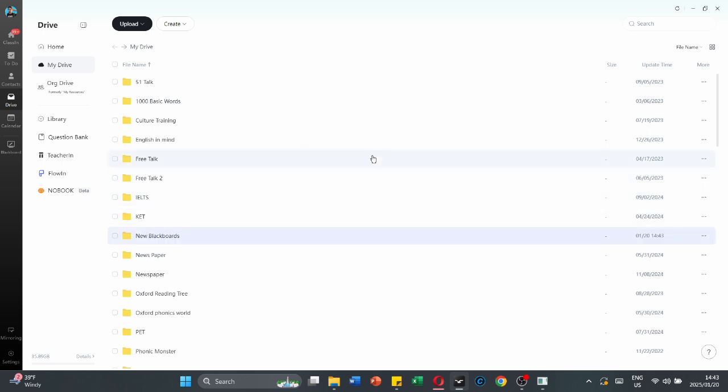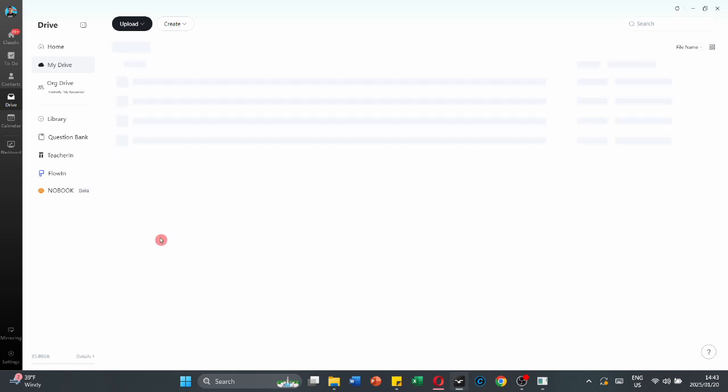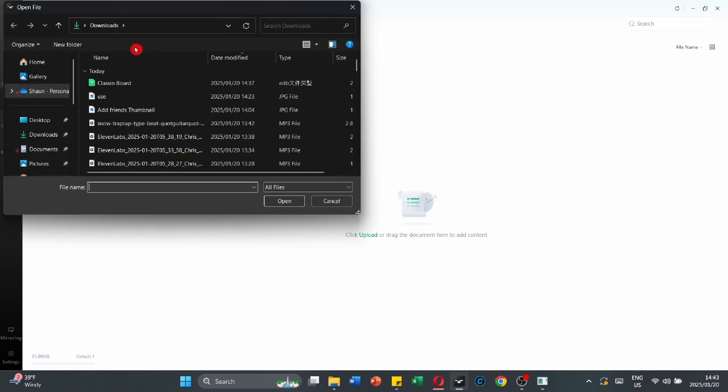Now, let's go to our newly created folder and left-click to access it. As you can see, the folder is empty, so let's upload a file. To do that, go to Upload and select either a file or a folder. For this example, I'll be uploading a file from my computer's download files.